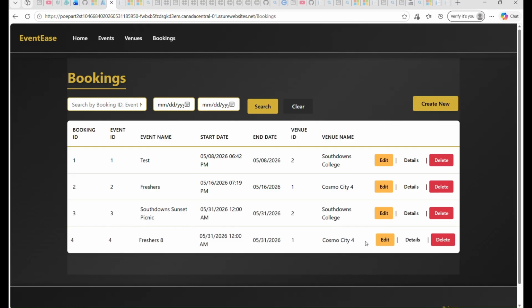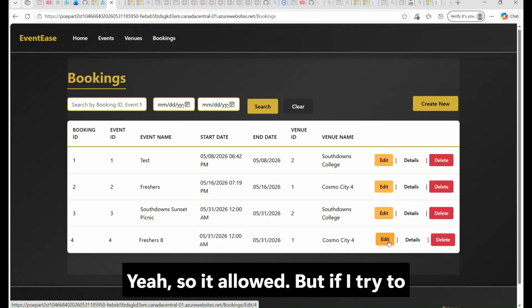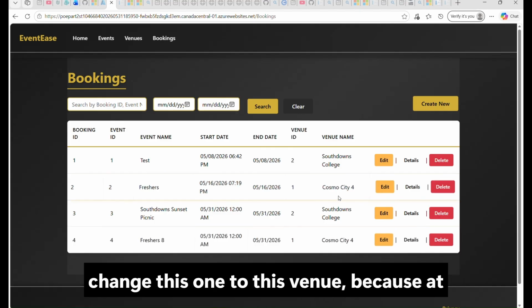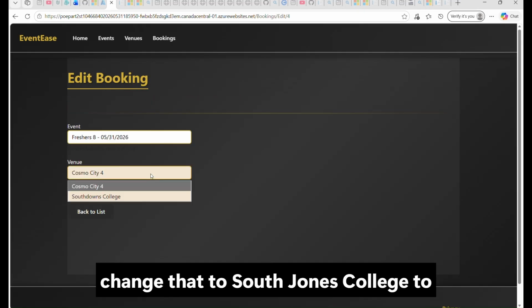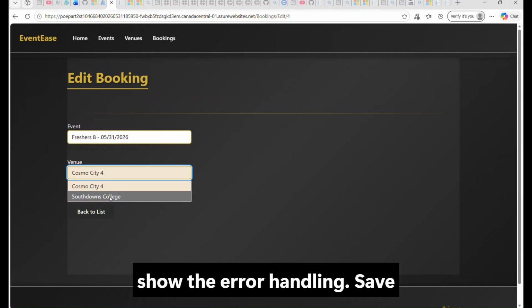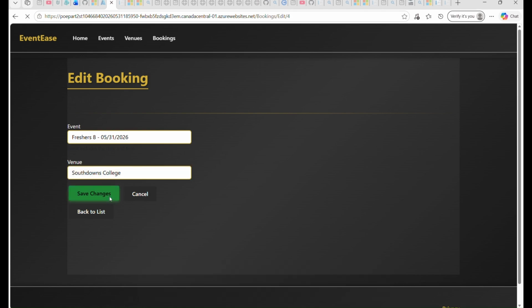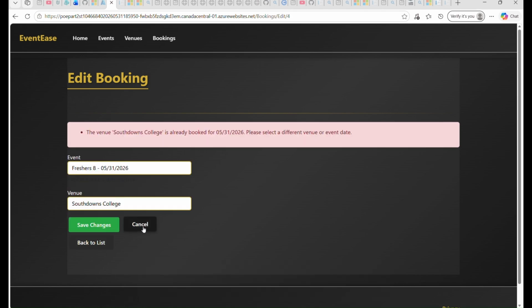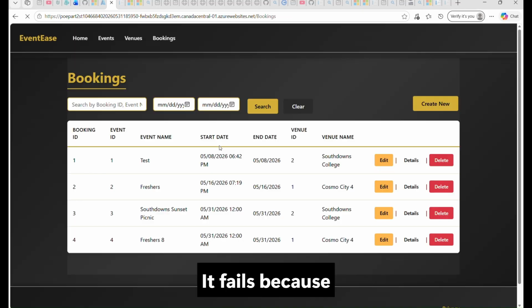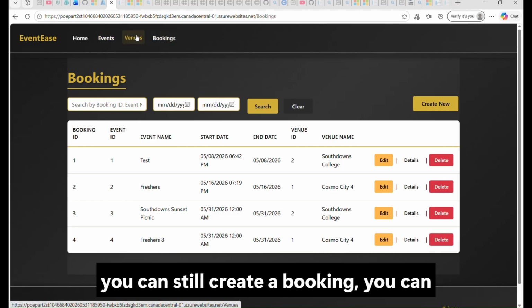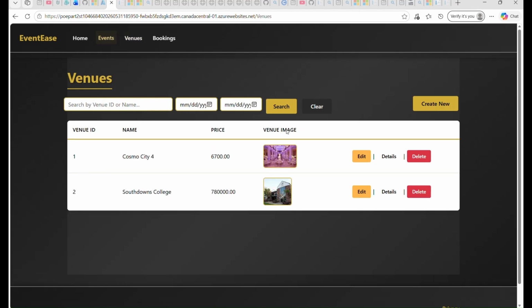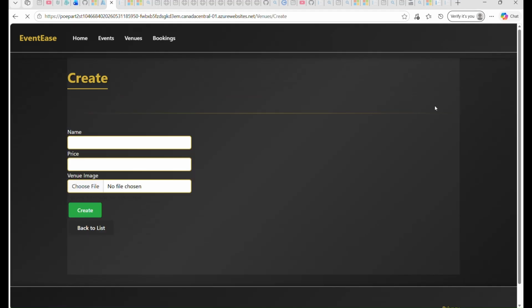Yes, so it allowed that, but if I try to change this one to this venue because of the same date, this will fail. So let's change that to South Downs College to show the error handling. Save changes. It fails because it was already taken, which is what we want. So essentially, you can still create a venue, you can still create a booking, you can still create an event. So let me create another event.